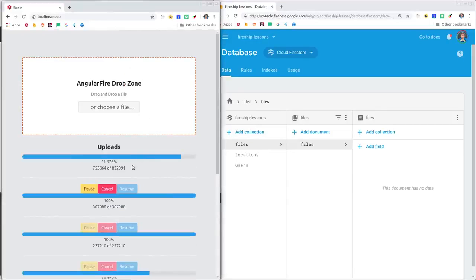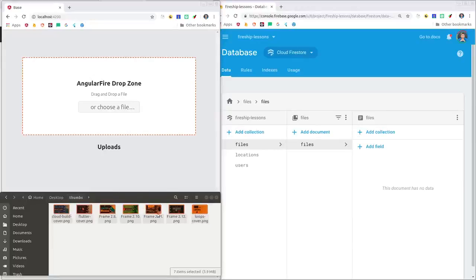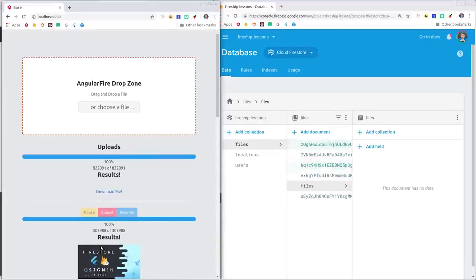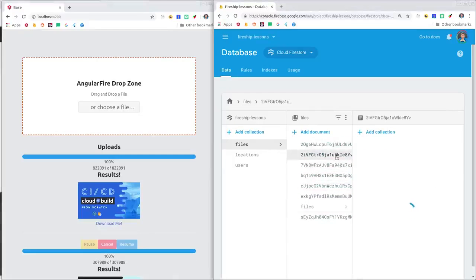The cool thing is that Firebase will handle all of the concurrency under the hood, so you can have your users drop as many files as you want here, and Firebase will choose the best strategy to get those files uploaded to the cloud, which is based mostly on the user's network connection.